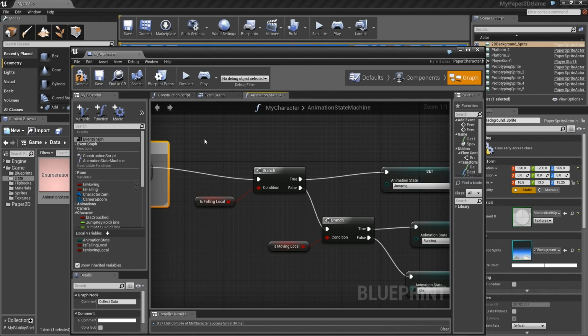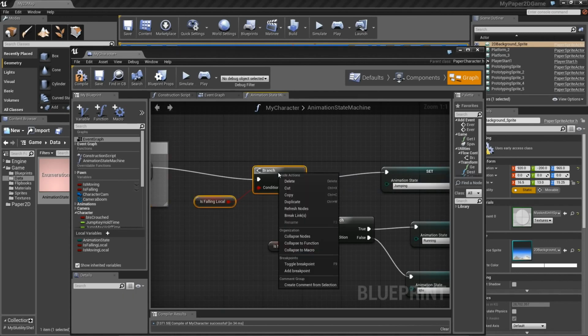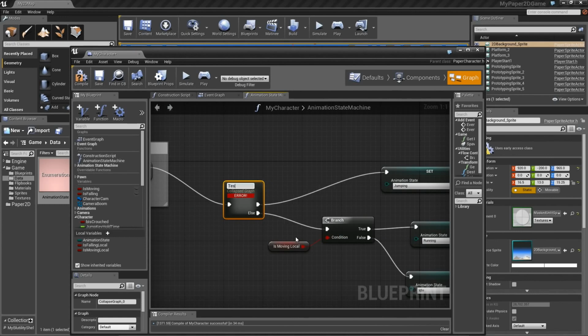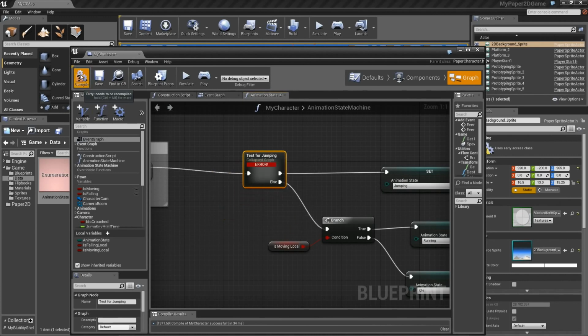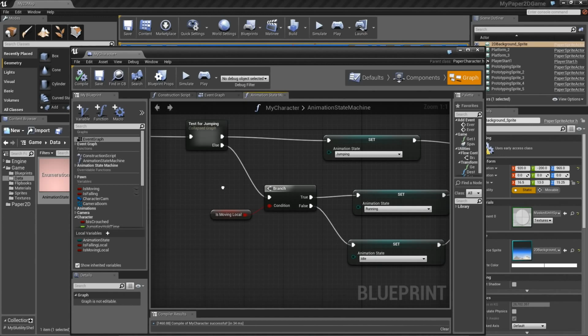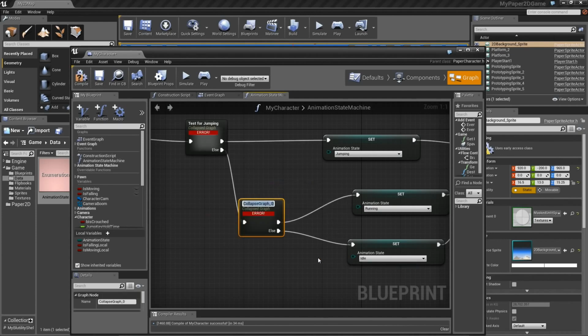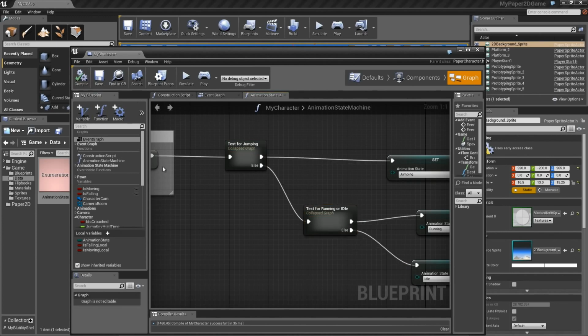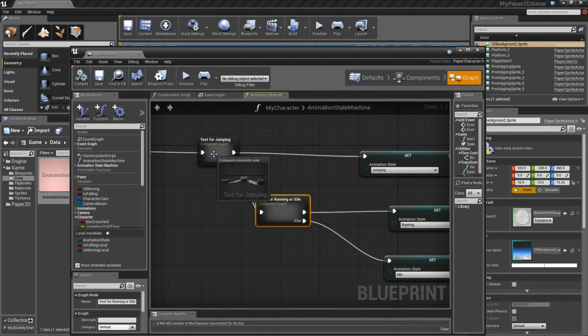When I do that sort of thing, I will take the entire testing area, I will select it, and I will collapse it into its own little node. So just right-click on a selection and choose Collapse Nodes, and I will call this Test for Jumping. And if you see the error, make sure you compile, and the error goes away in this case. And then we'll grab these nodes, and we will right-click, and let's collapse these as well, and we will call this Test for Running or Idle. There we go. And again, just do a quick compile, and that cleans all of that up.